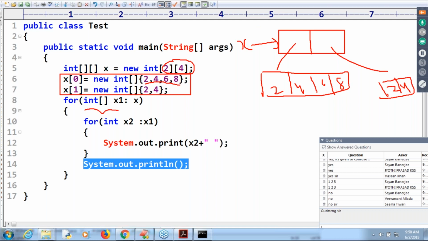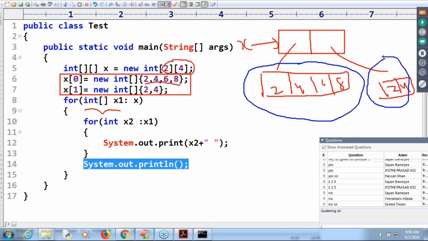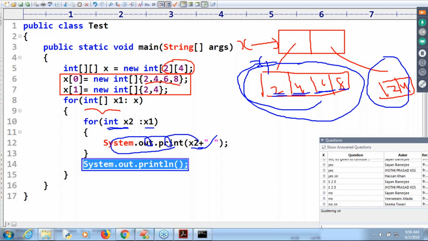For each 1-dimensional array x1 in x means this is the first 1-dimensional array, this is the second 1-dimensional array. For each int x2 in x1, in this 1-dimensional array, int values are there. For each int value x2 in x1, can you please print each int value? Then automatically the output by default you are going to get 2, sir, 2. Next again repeat 4, 6, 8. Okay. After that, one blank line.